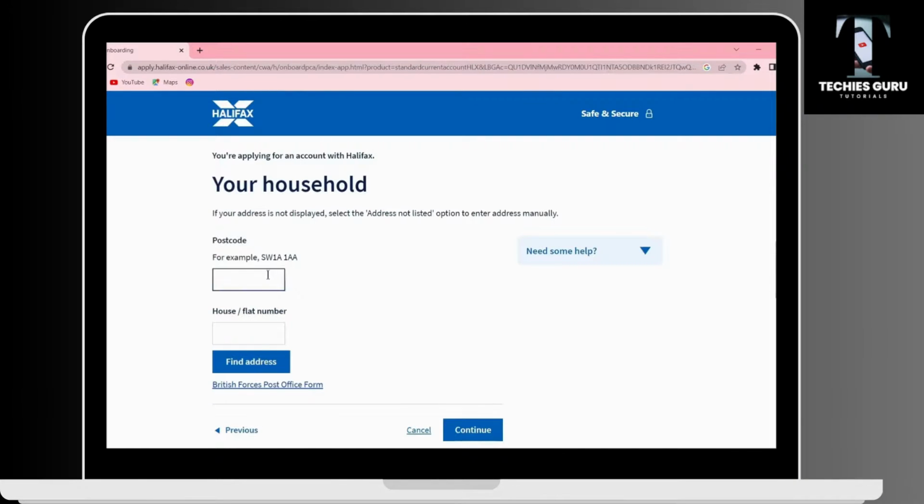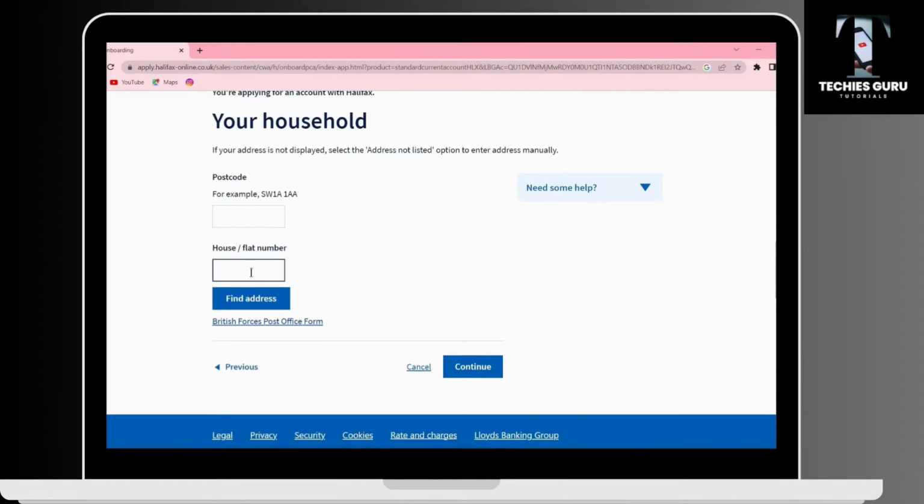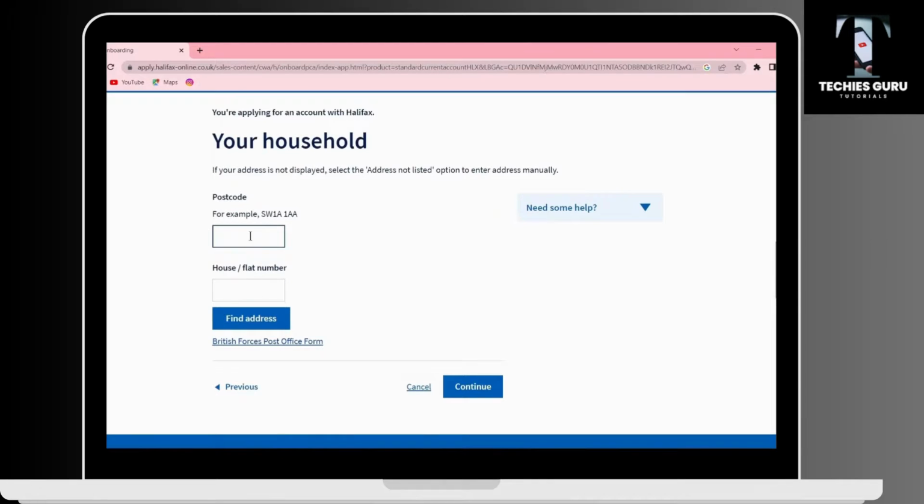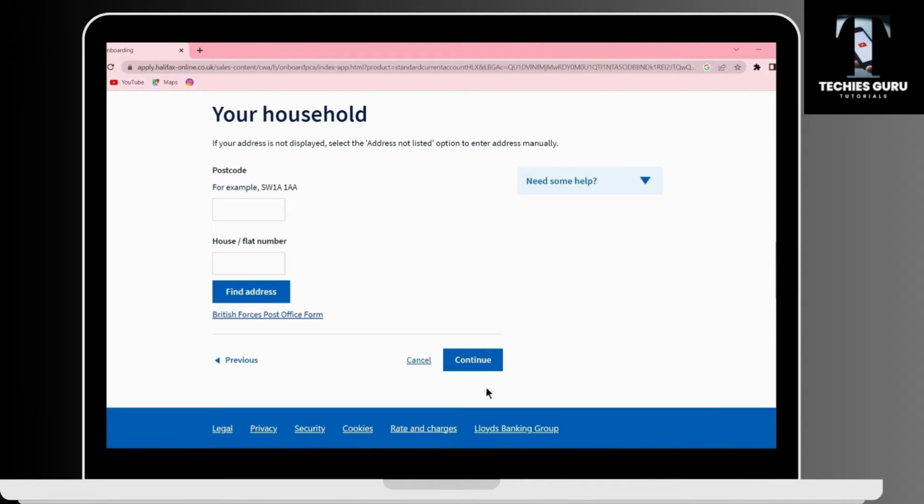And then it is asking for your postcode, your house or your flat number, so enter those. And after that click on continue, and then you will be ready to create your Halifax bank account. So that's it. That's how you open your Halifax bank account online.